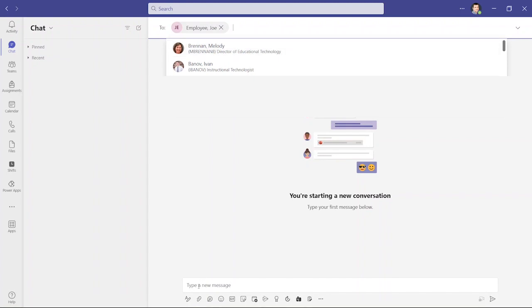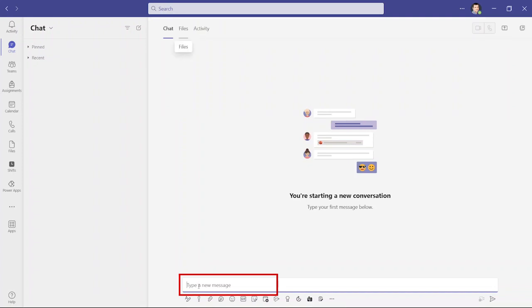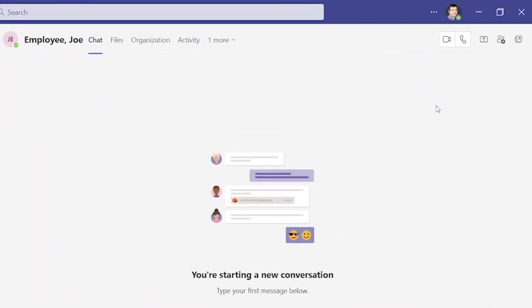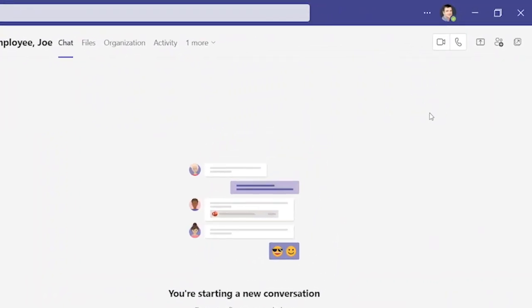In order for the call buttons to appear, click in the Type a new message window. At the top of the window, there will be buttons to place a video or audio call. If the user has a CVTC phone number, there will also be a drop-down button showing the telephone number. Each of these buttons will start a Teams call within chat.